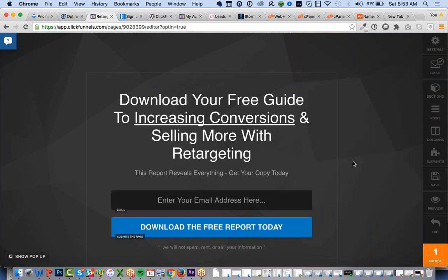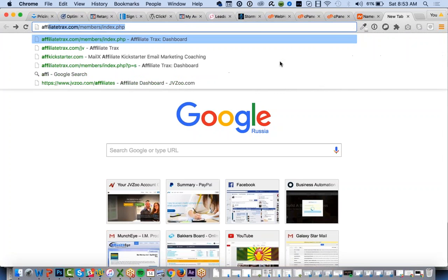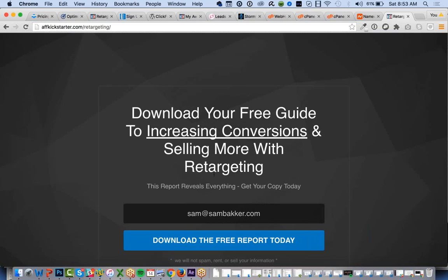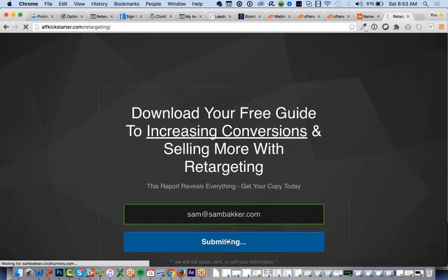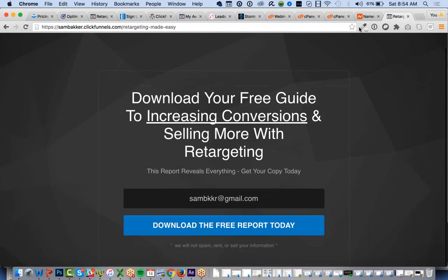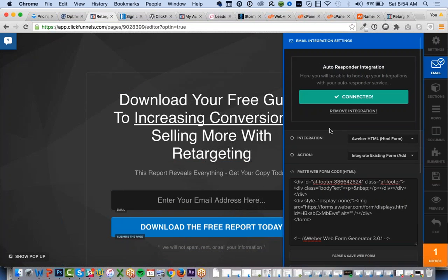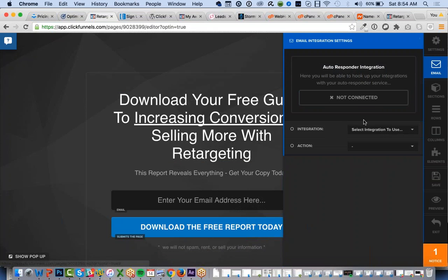And now we're just going to test this. We're going to save it here, click save. It's going to update automatically on our website. So we'll go back over to our website, Kickstarter.com/retargeting. We're going to opt in. And it's not taking us to the right place. So this is a problem. Occasionally there are bugs in this software. That's the other problem with ClickFunnels. Now hopefully, I'm just going to remove the integration and start again.